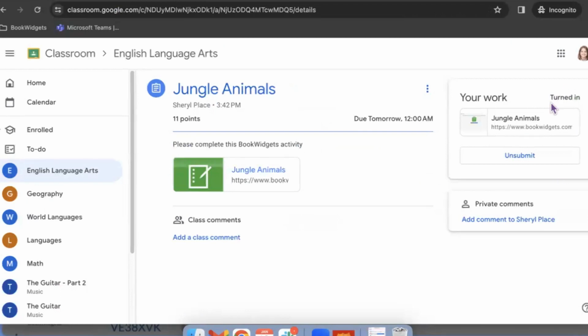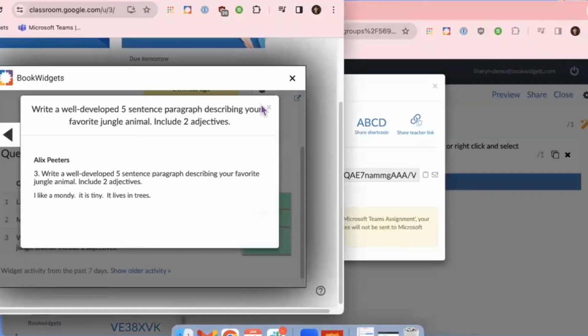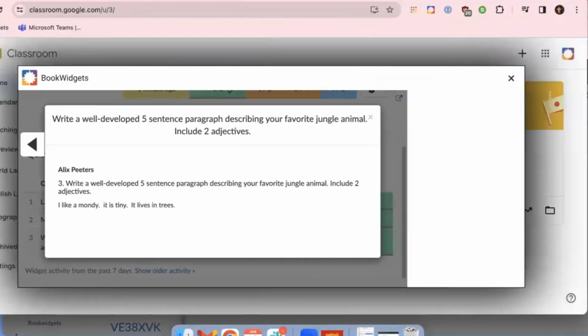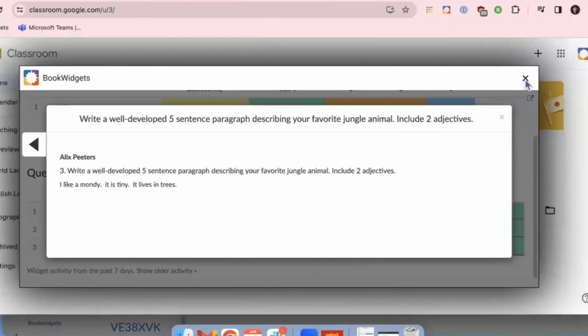Make sure that the students have the turned in option here. If you added more than one assignment, like you had them do something from BookWidgets and you had attached something else, you want to make sure that once they're complete the entire lesson, the entire work, that they press that turn in button. So now I'm going to leave Alex and I'm going to come back to my work.